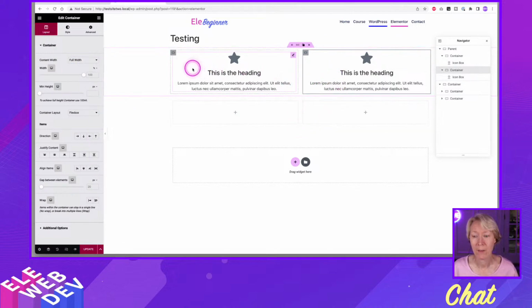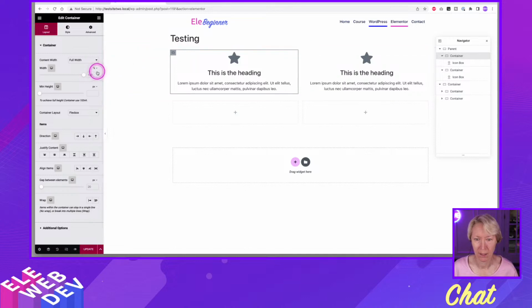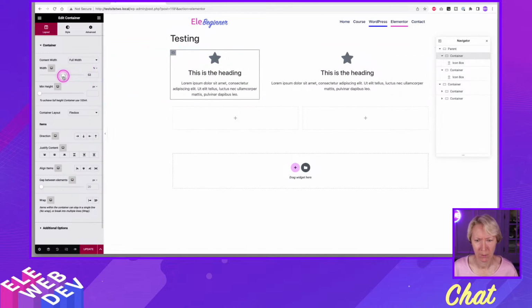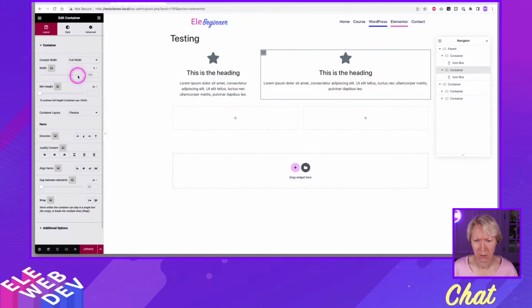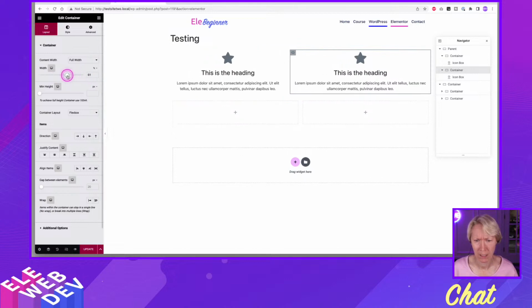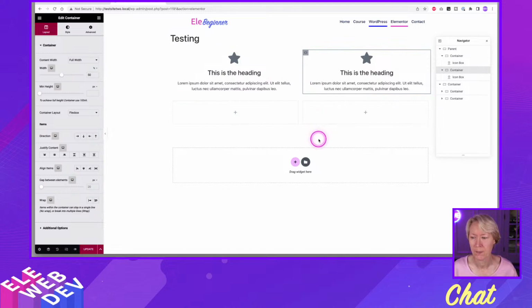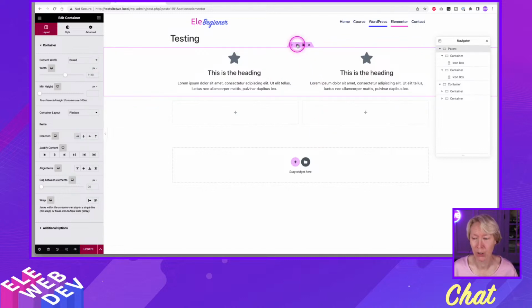Okay, so now that these children are full width and they are 100%, they shouldn't be 100%, but we're going to fix that. We want the children to be 50%. That one is 50, and this one is 50. Notice how they just move and grow and squash and stretch. Okay, so let me go back to the parent container.